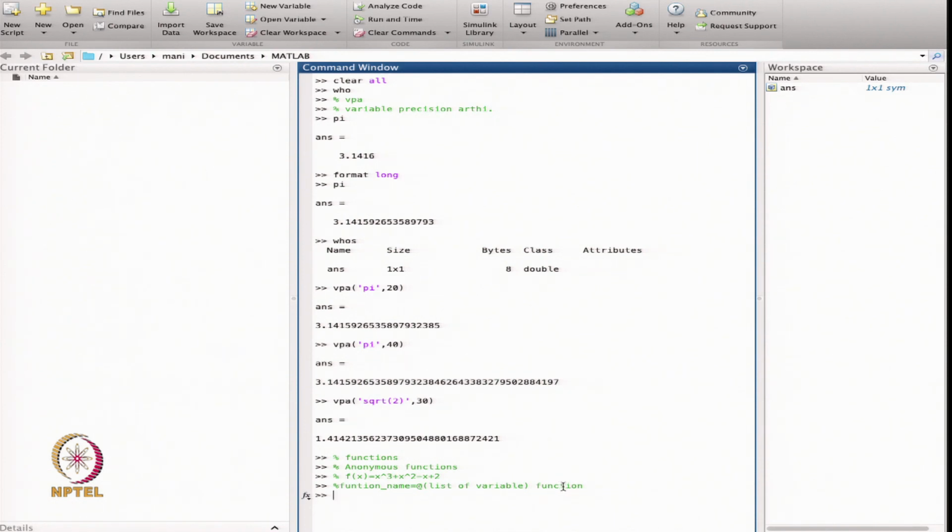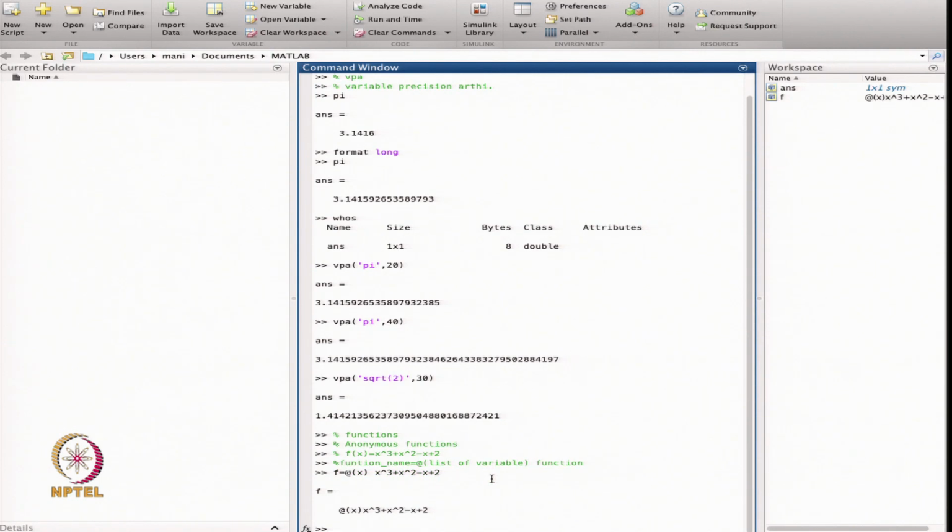So for example, I define the function whatever I just defined. I will write f is equal to at the rate, and now suppose this function is one dimensional, just a function in 1D. So I will define a function of only one variable, and then I will define x raised to power 3 plus x raised to power 2 minus x plus 2. So that is my function.